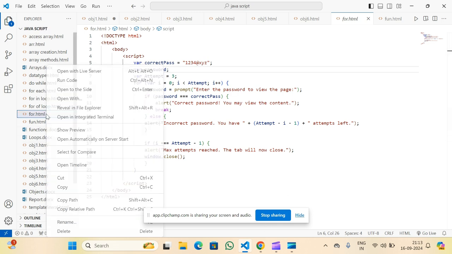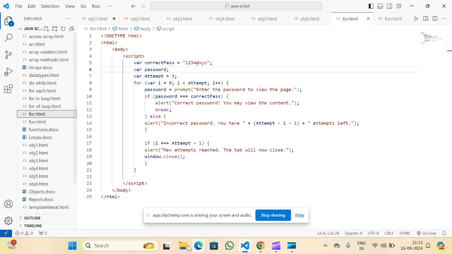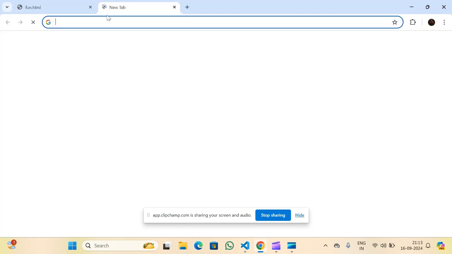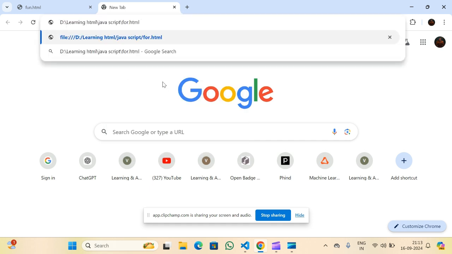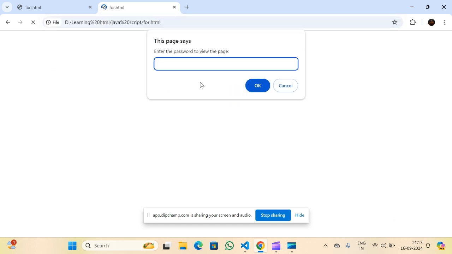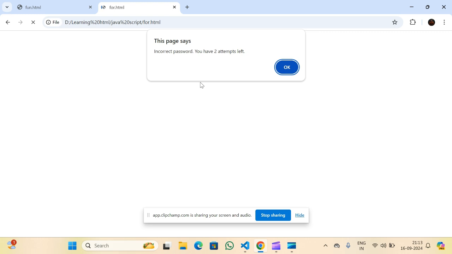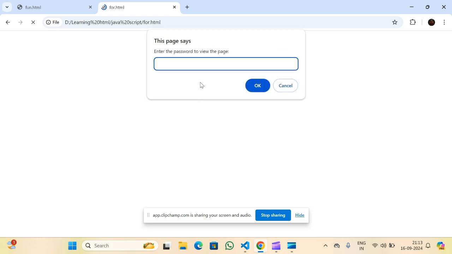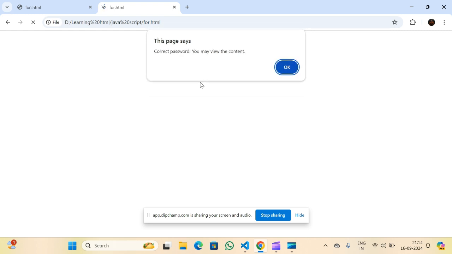So now let us execute this program. Here it is asking the user to enter the password to view the page. If I do not enter the correct password, it shows incorrect password, you have 2 attempts. So again I get one more chance to give the password. Now I am giving the correct one. Yes, it is saying correct password, you may view the content.